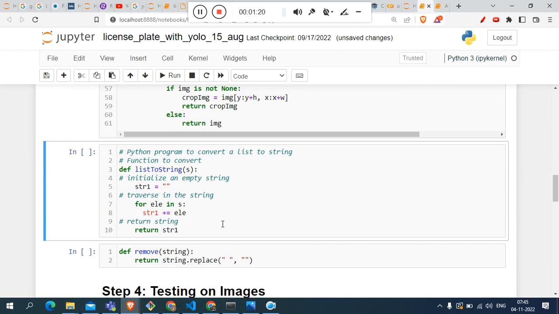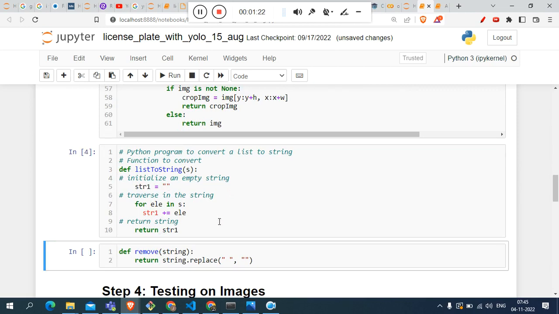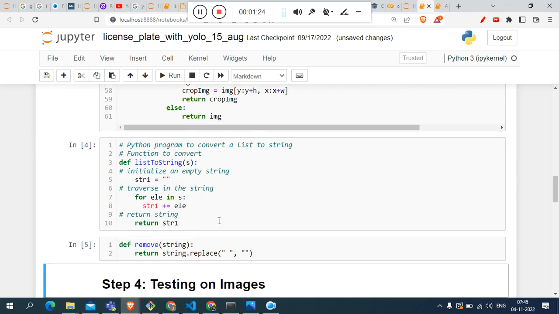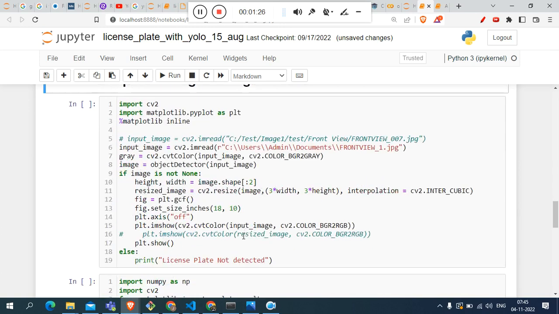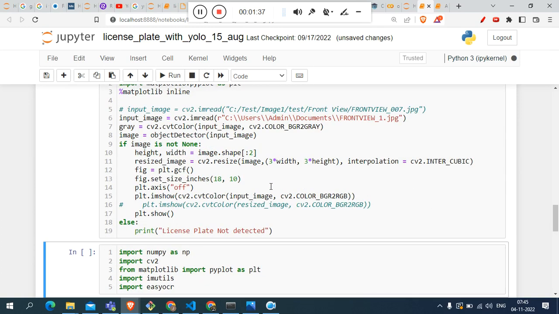After that, I will be doing some space removal and so on here. Okay, so now I try to test the image. So this is the image, this is the front view, and I try to run. Okay, so let's see.